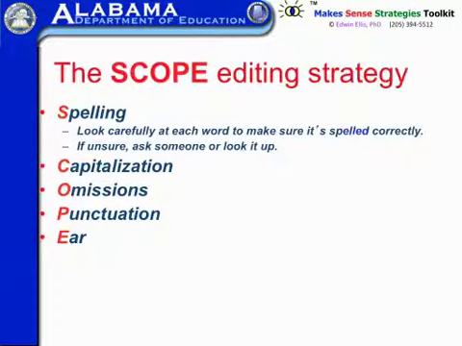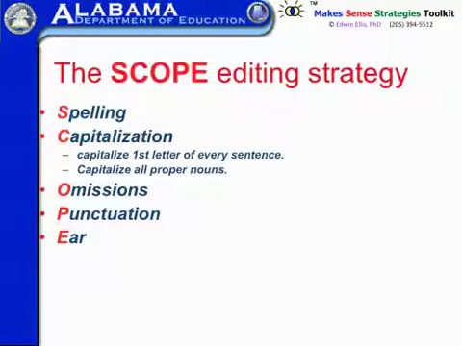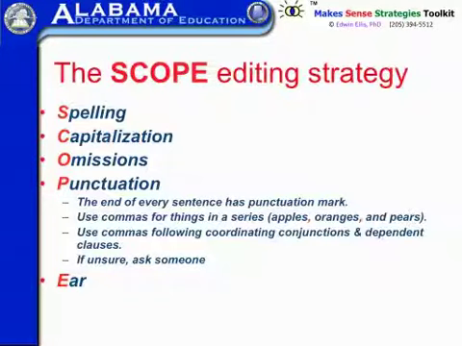Capitalization: capitalize the first letter of every sentence. Capitalize all proper nouns. I've got a problem there that I need to fix. Omissions: watch out for words accidentally left out of sentences. That doesn't make sense. Let's see. Oh, I've got an omission there. Punctuation: the end of every sentence has a punctuation mark. Use commas for things in a series like apples, oranges, and pears. Use commas following coordinating conjunctions and dependent clauses. And if you're unsure, ask someone. Got a punctuation error there.